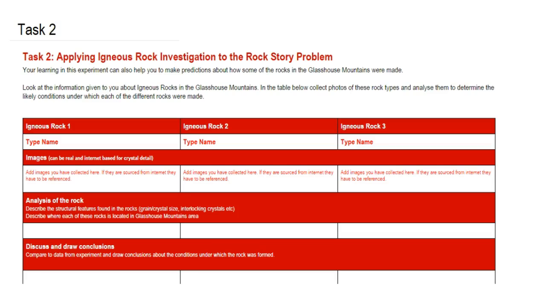We're going to pause for a moment in our investigating of the different types of rocks in the rock cycle and start applying our knowledge to our rock story problems by investigating the 3 different types of igneous rock that are in the Glasshouse Mountains. So here you have a table for task 2 where you have to look at 3 different igneous rocks, and it says type, name and images, and describe those rocks and discuss what you think happened to produce those rocks.